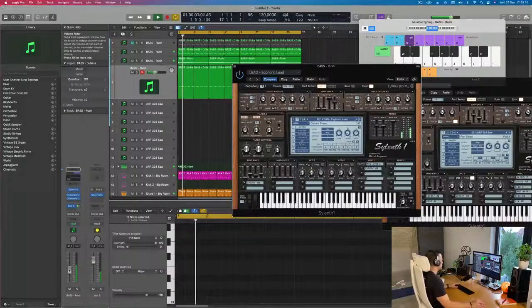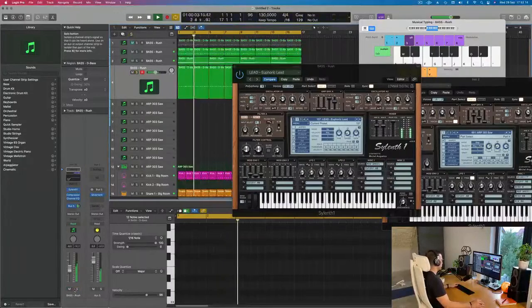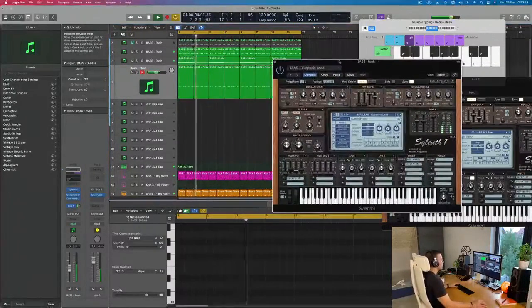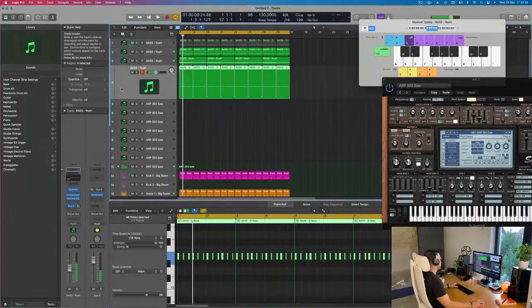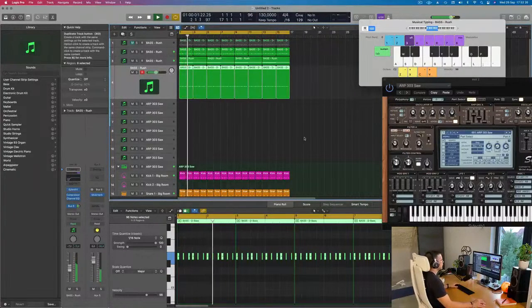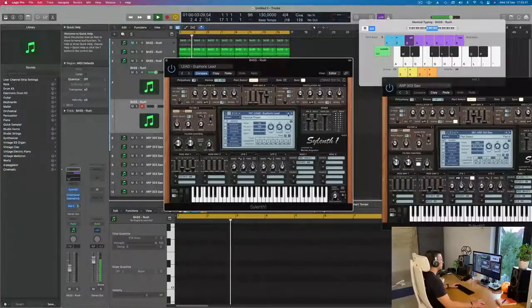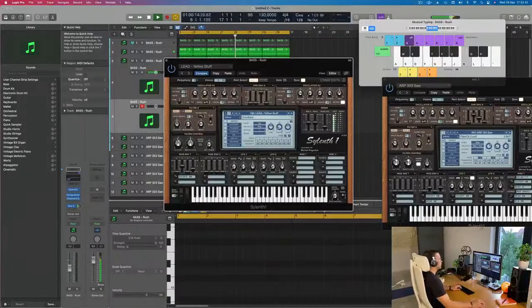Ooh. I like the depth of this, listen to that, that's nice. Now I think I have something I could play a lead over. I think I'll start at the end here and then go backward.